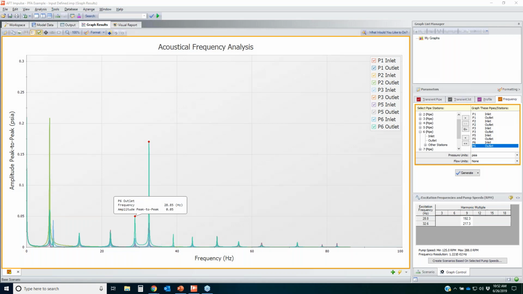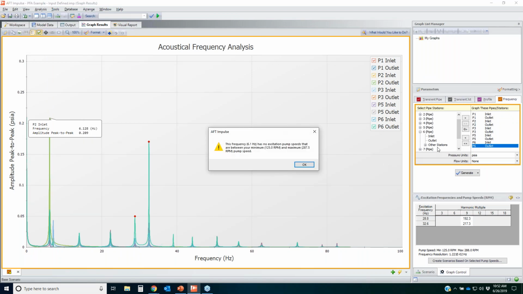Now let's take a look at this particular spike right here. Okay, that's a really high amplitude that kind of concerns me. Well, if I do the same thing where I click and drag, and then right click and evaluate the excitation frequency, it brings up this message and tells me this frequency of 6.1 hertz has no excitation pump speeds that are between my minimum and maximum pump speed.